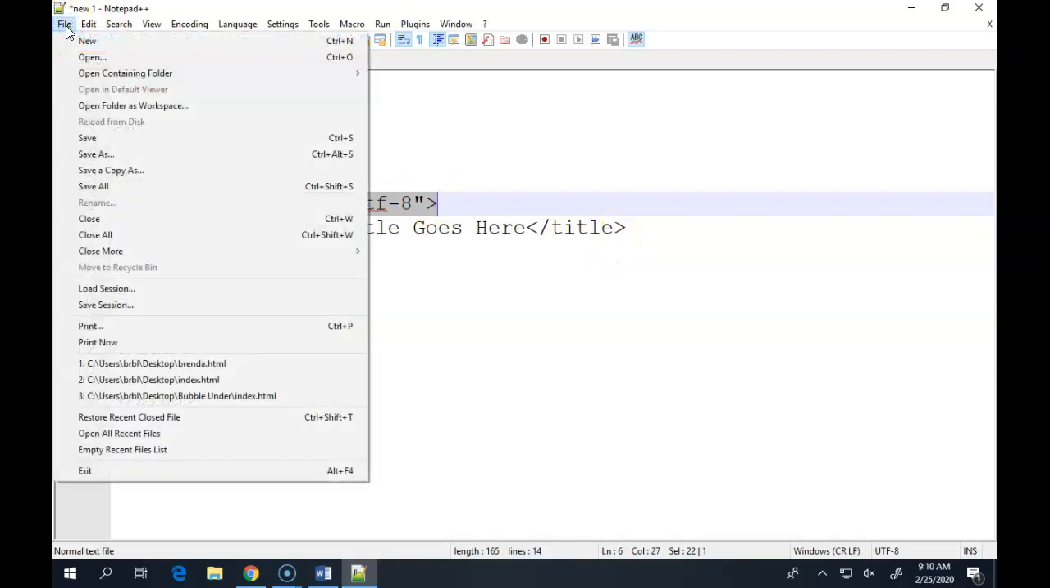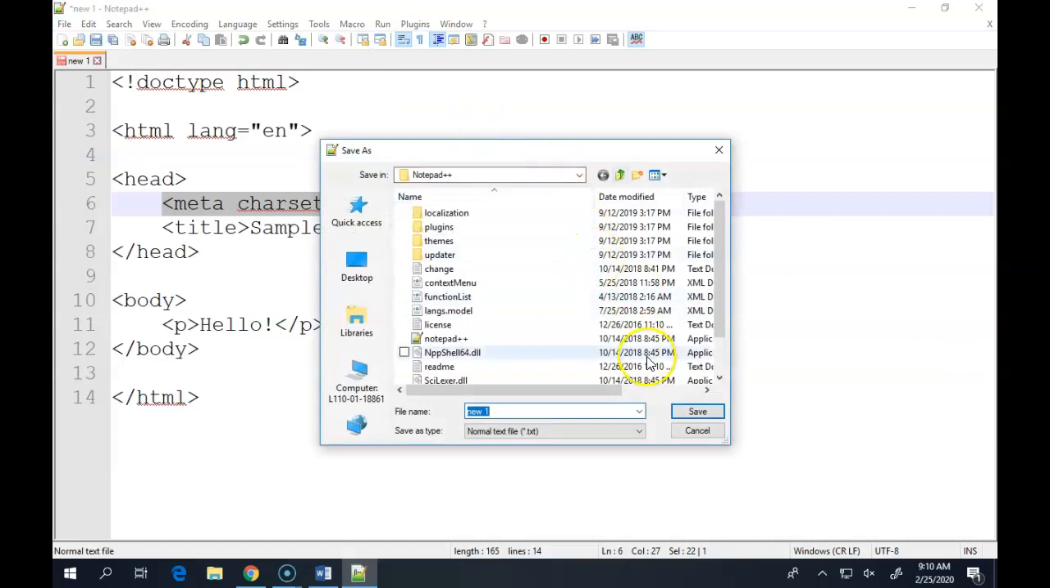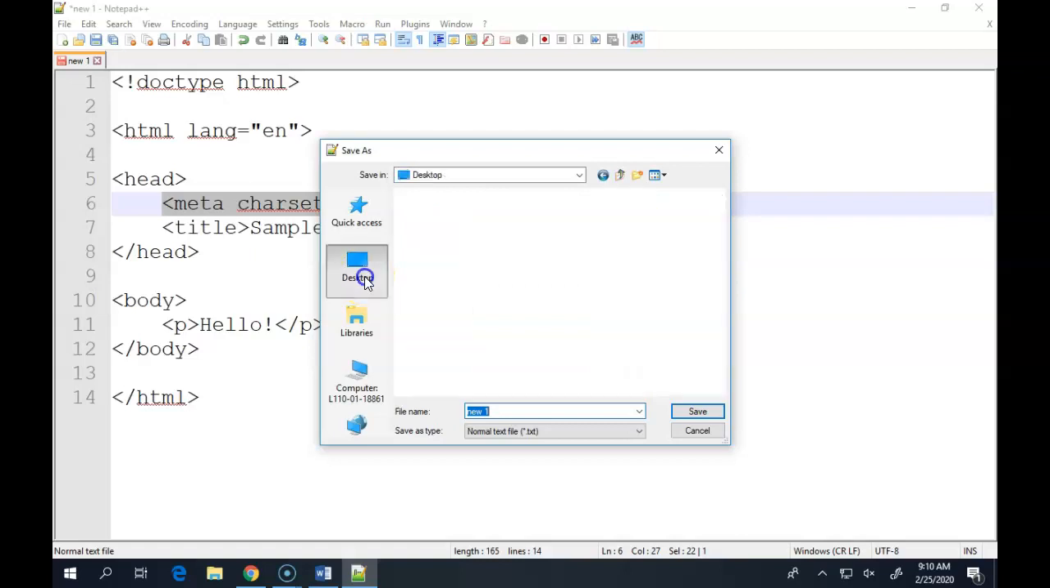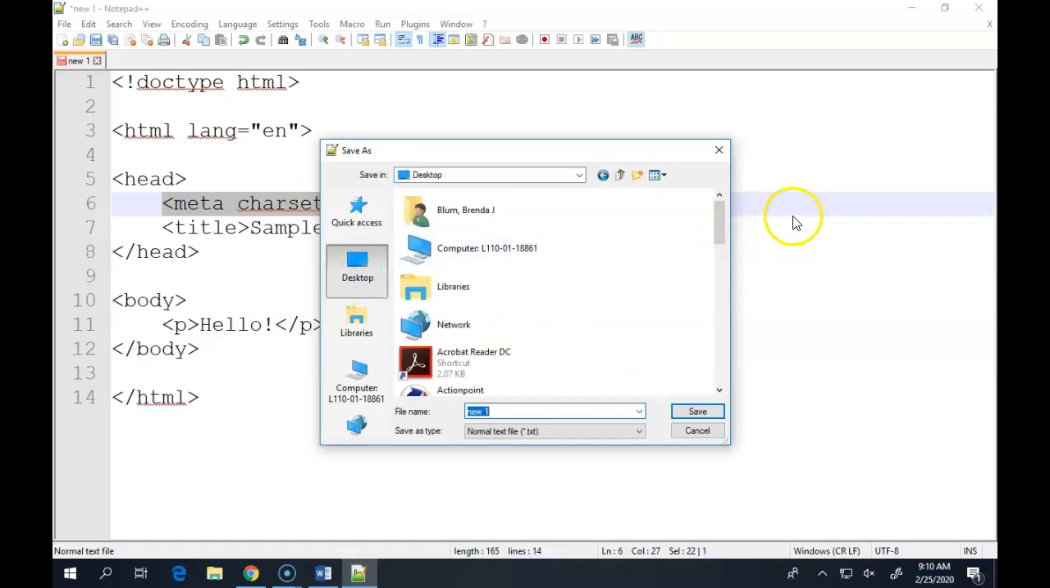So when we do a File, and then we're going to do a Save As. For the sake of just practicing on this, let's just save it to our desktop. This is a one and done file, so go ahead and save it to your desktop.